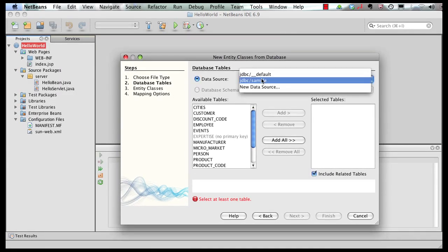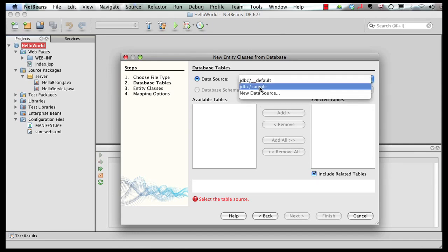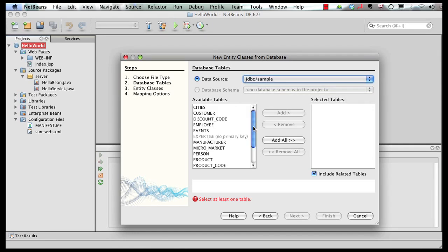As you can see, there are a couple of default data sources that are already generated for you. Let's pick JDBC sample. It shows all the tables that exist in that JDBC resource. There are several tables that are already populated. This is a new table that I have created. Let's select add. It goes to the set of selected tables. So we're going to generate JPA entities for this table.